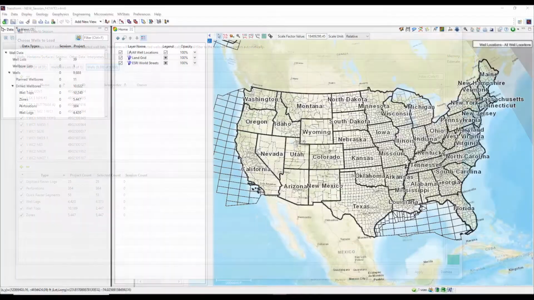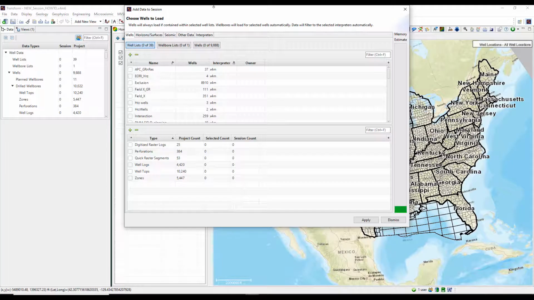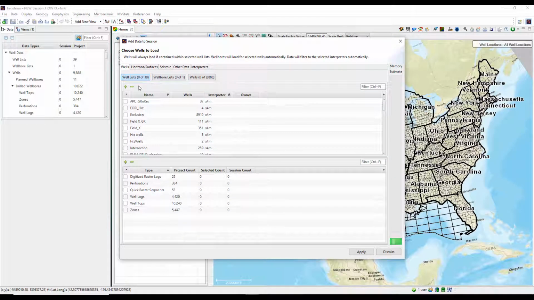Let's start with this new session here and work through the session data load dialog a bit more. This new session is connected to a database with data, but I haven't pulled any data into the session. Remember, we're going to work through all of the tabs in the session data load and then select all the data to load into the session before clicking Apply at the bottom.